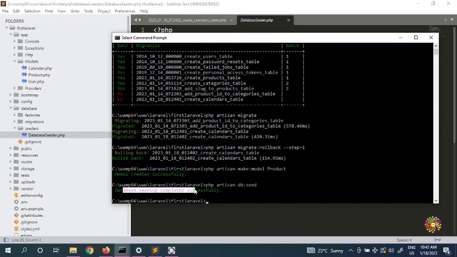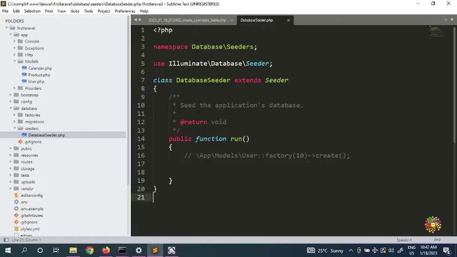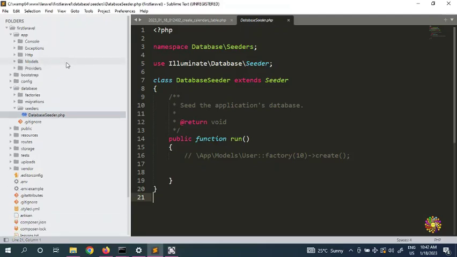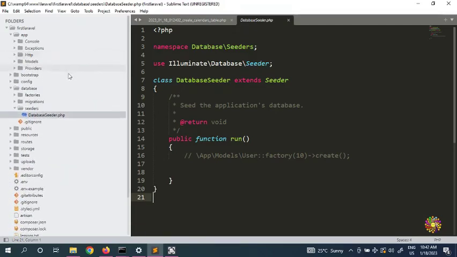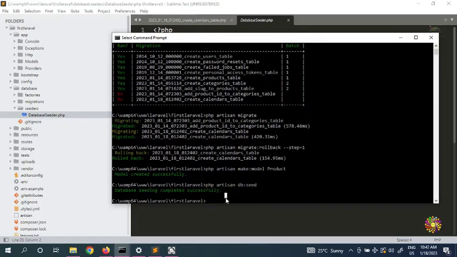It says database seeding completed successfully, but you guys didn't see anything. Normally when we press model, we're going to see something here, or when we press controllers, we're going to see something here, but we didn't see anything. Why? Because you guys just activated this. So now this is activated and ready to throw everything inside the database. So to create your table seeder, you need to come here and create your table seeder.